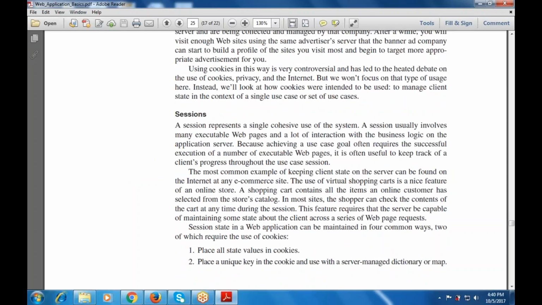Now, what is a session in a web application? A session is normally a duration, that is, a time period. In terms of the web application, a session represents a single cohesive use of the system that involves many executable web pages and a lot of interaction with the business logic on the same application servers.